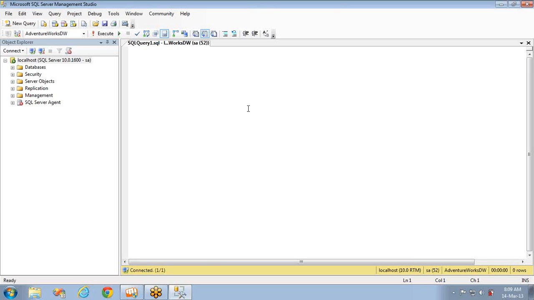First one is what we call a batch. GO is the keyword which you will use to end the batch, or to say this is the last point of the batch. A batch is nothing but a collection of T-SQL statements. Let's say print I am a trainer, print I am not a trainer. So this is a collection of statements. This is called one batch, and this GO statement says this is the end of this particular batch.